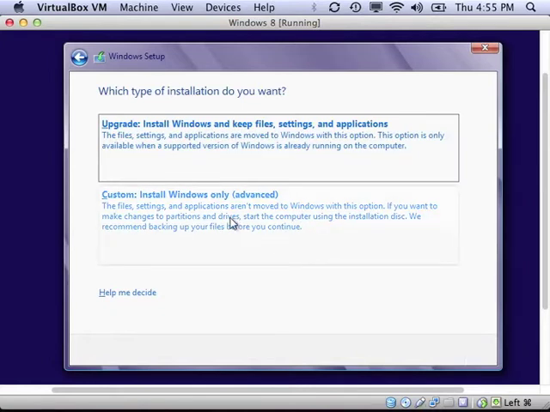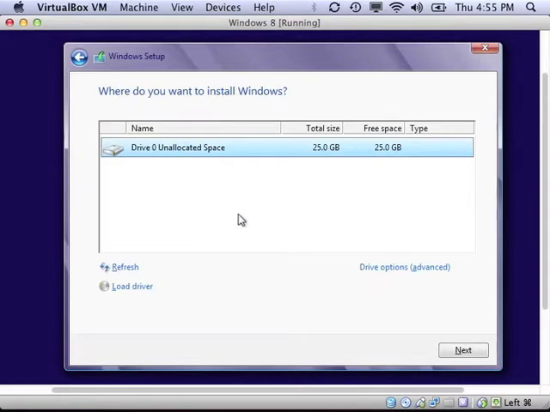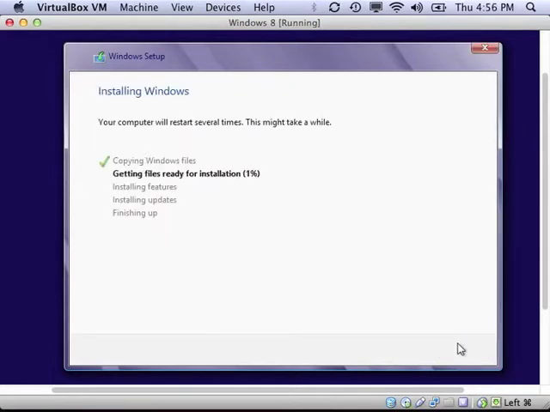So here, make sure you choose custom install. This is for a full version of Windows. Choose your drive that you created earlier, and it'll run through the installation of Windows.